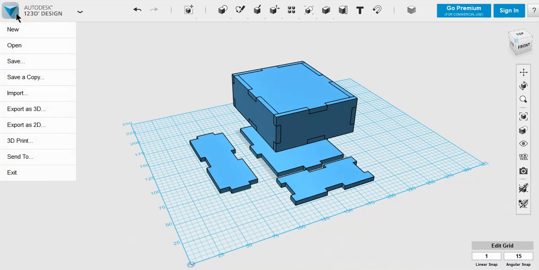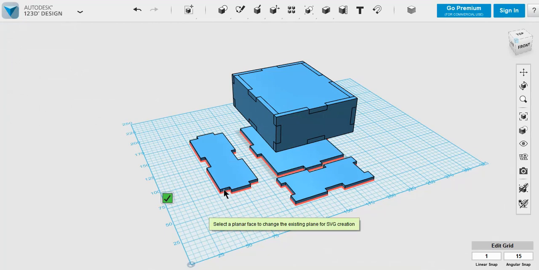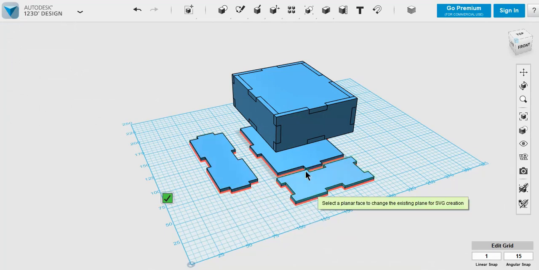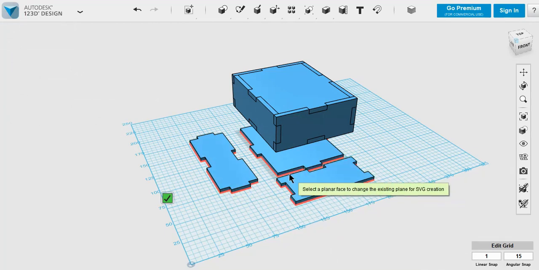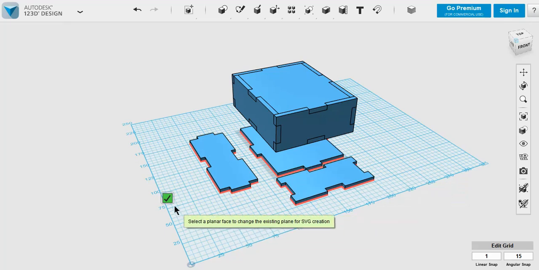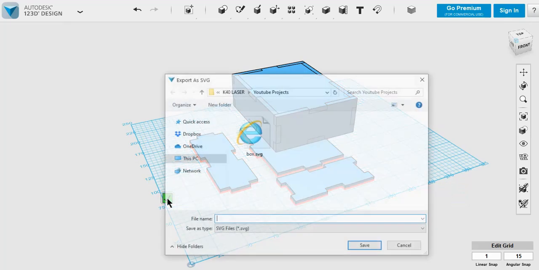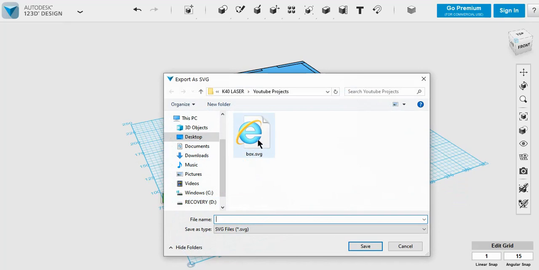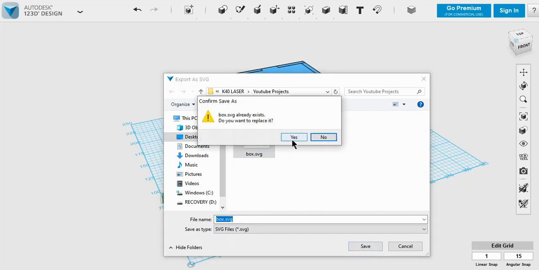So we're going to go up here to our main menu, export as 2D. We've got a few options here: SVG, DWG, DXF, create 2D layout. I'm just going to choose SVG, and you can see the pieces that are laying on the work surface are highlighted in red, and those are the pieces that will be exported to an SVG. So we'll just press the check mark here, and I've already done this before, so we'll just overwrite it. We'll save it as box SVG, and yes, I'm going to replace that.